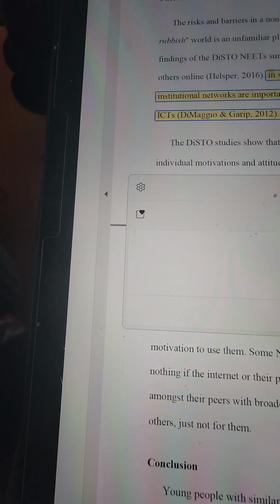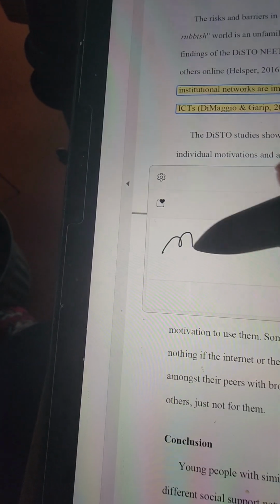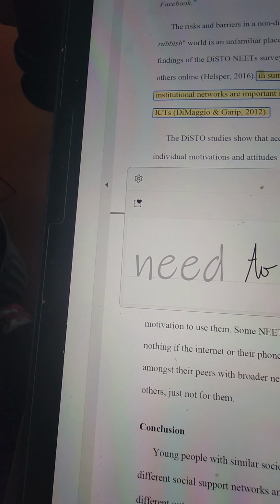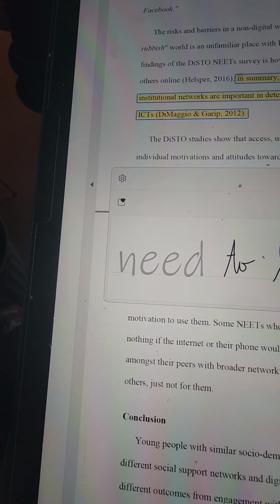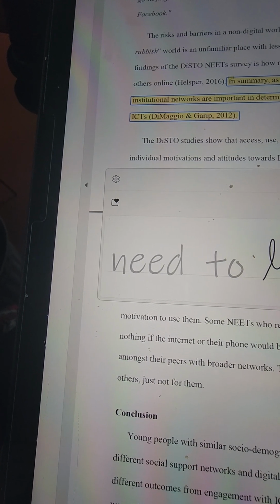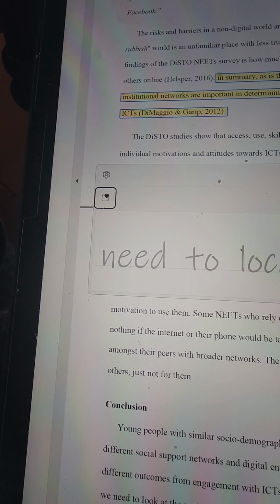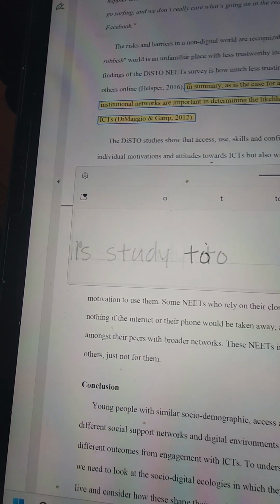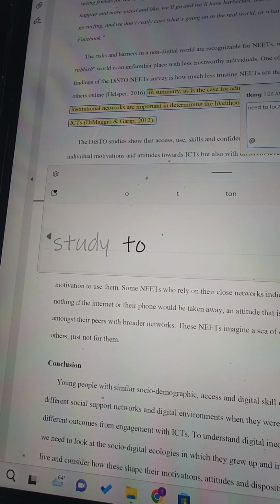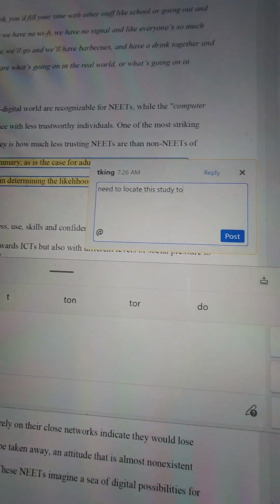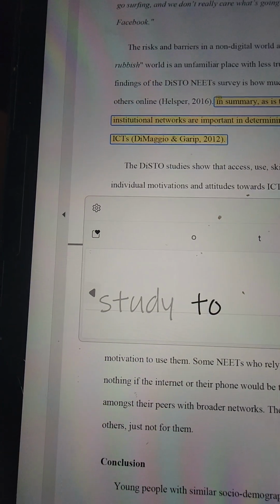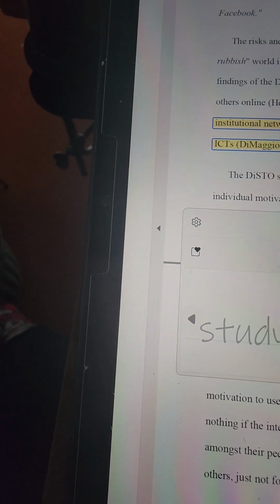So now I can actually start writing here. Excuse my horrible handwriting. And what you'll see is as I'm writing, it's turning it to text here, and it's also turning it to text within that note. Okay, let me just finish writing the note.